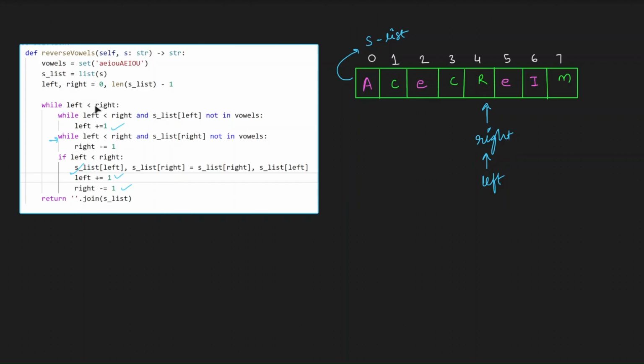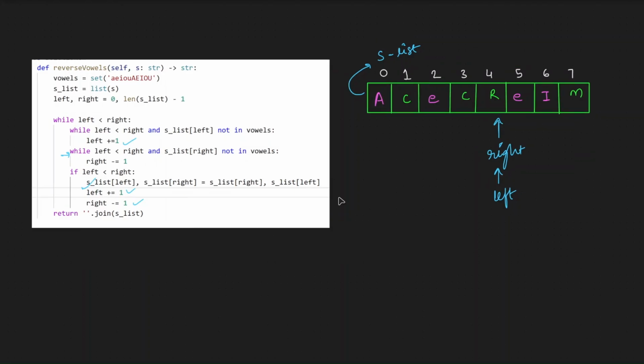We go back to this while loop. We check whether left is less than right. No, it is not, which means we have completed this loop and our final answer is this. We're just concatenating this into a form of string. So answer is ACECREIM.